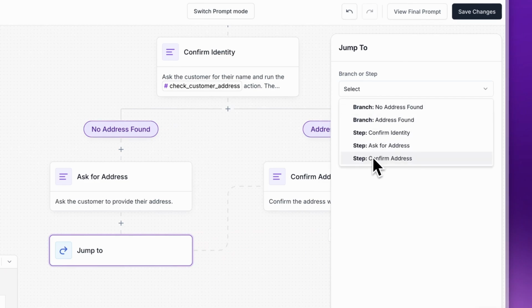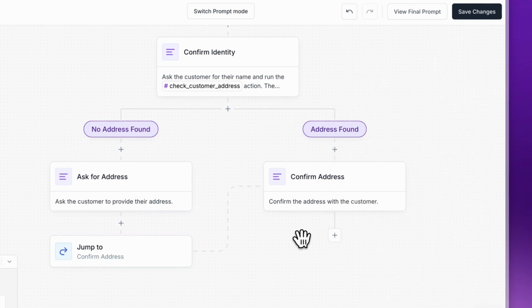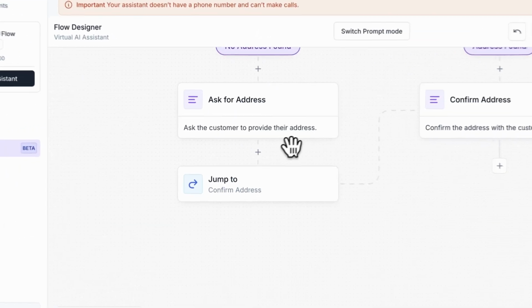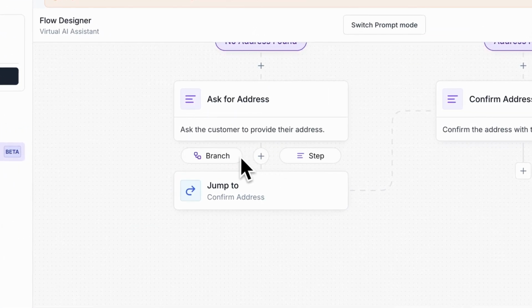This is another reason to have detailed titles for each node. Note the dotted line that signifies where the call goes after this node. At any point, you can insert a node between others by clicking on the plus sign between nodes.